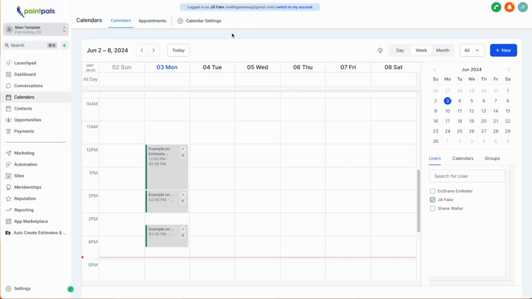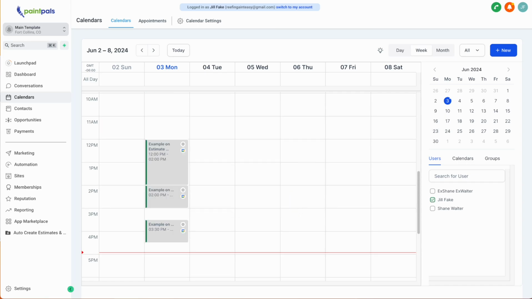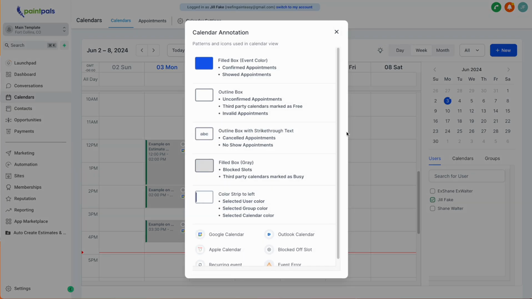And if we go into here now, you'll notice when I have her clicked on, the third date has a little dot there, meaning that there are events on that day. And you can see that that is now in the calendar. And if we click this annotation, it'll show us that this gray filled-in box means that it was a third-party calendar and it was marked as busy.